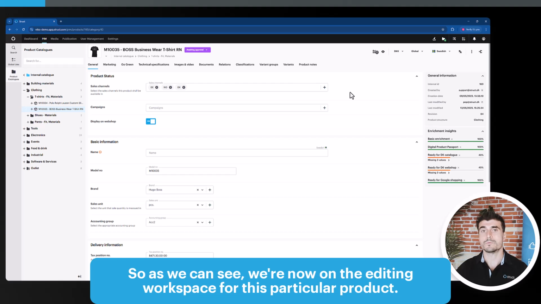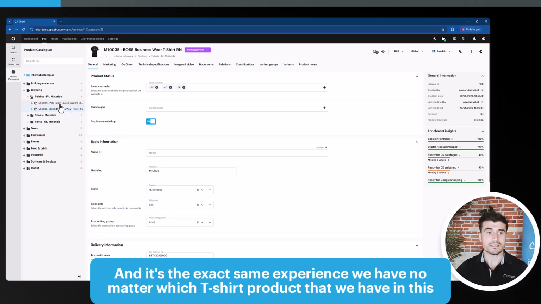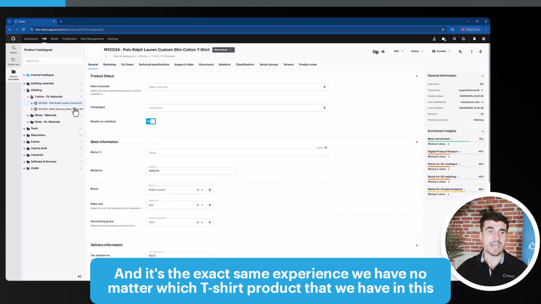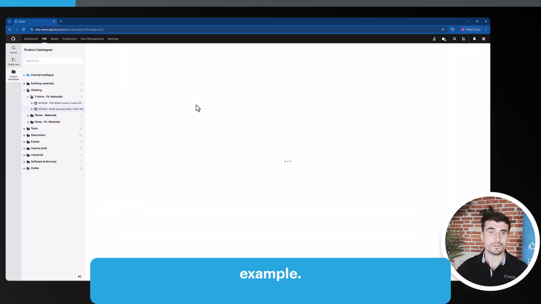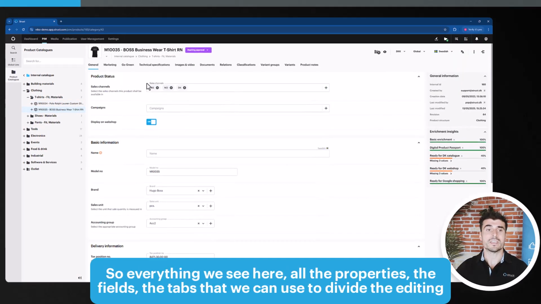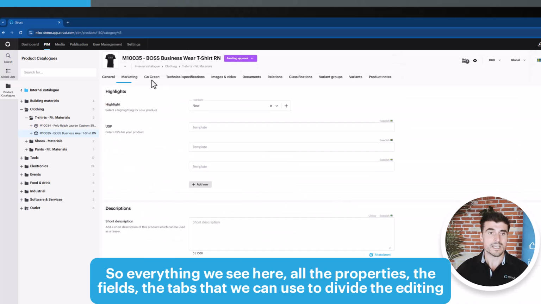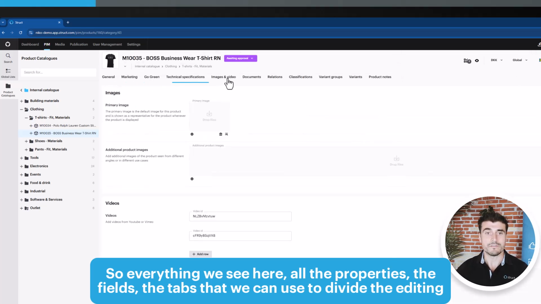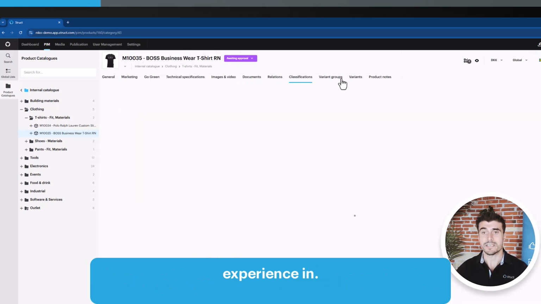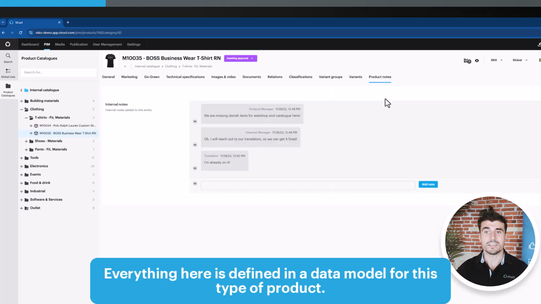So as we can see, we're now on the editing workspace for this particular product, and it's the exact same experience we have no matter which t-shirt product we have in this example. So everything we see here, all the properties, the fields, the tabs that we can use to divide the editing experience in, everything here is defined in a data model for this type of product.